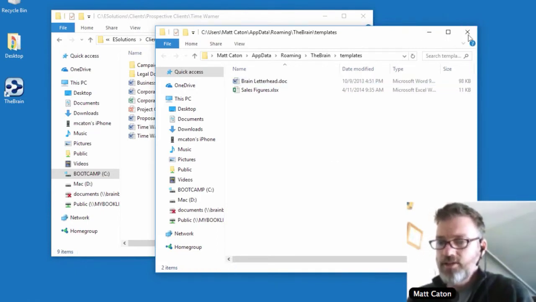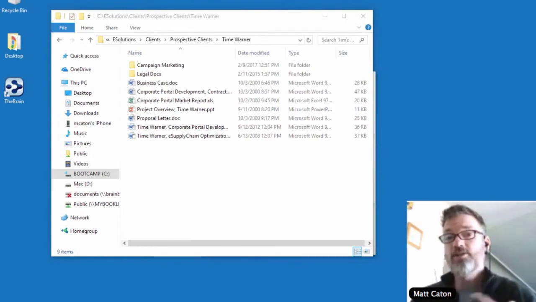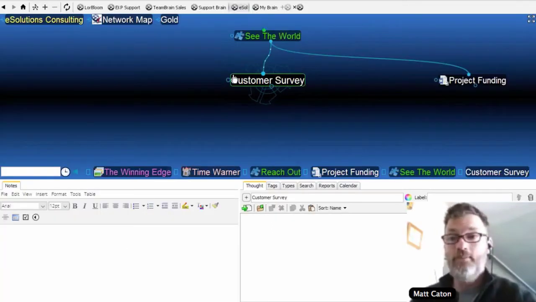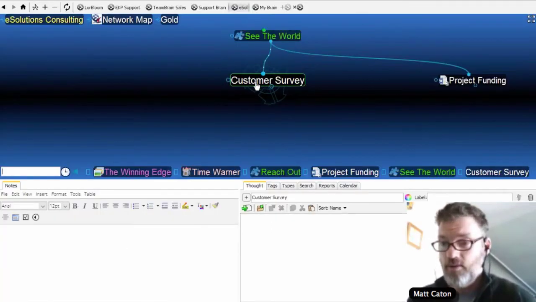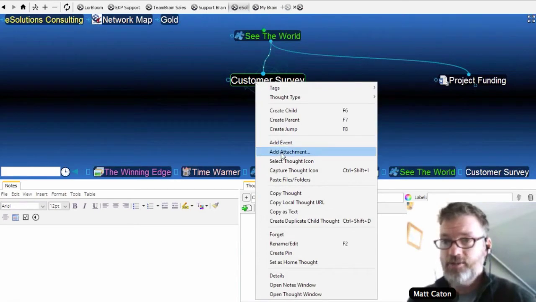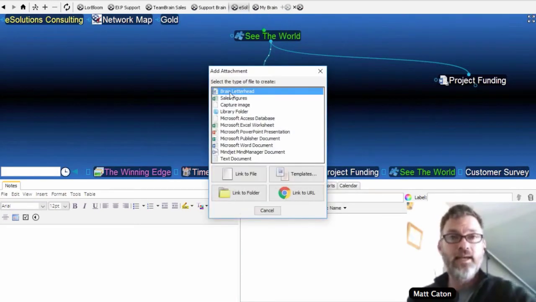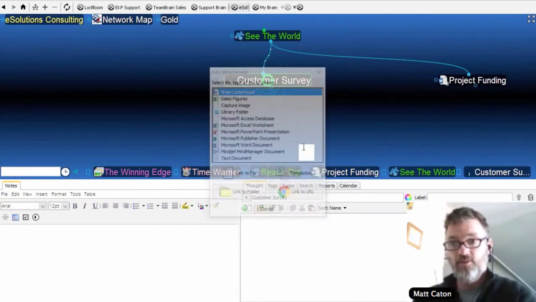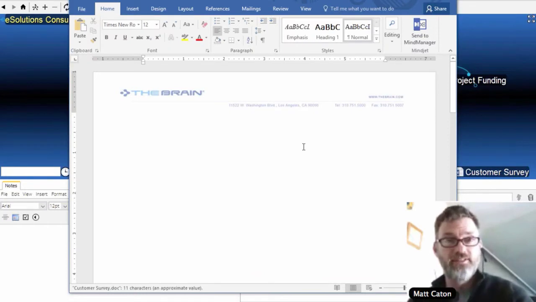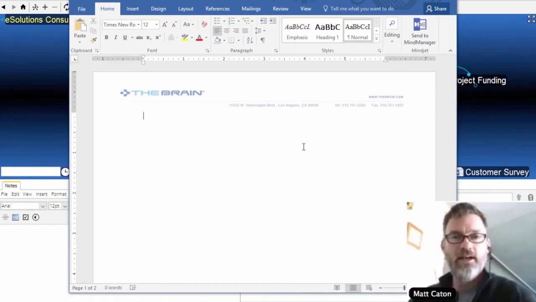And I'll close that and go back to the Brain. So now when I open up that list, so right-click, and I add an attachment, right there at the top, Brain Letterhead. It's a custom document that I created, and I can launch that, and voila, my letterhead is available to me anytime I go into the Brain to add a new attachment or new content.